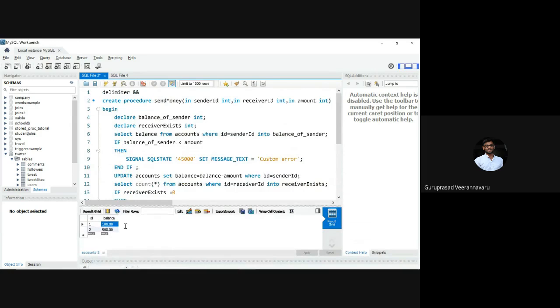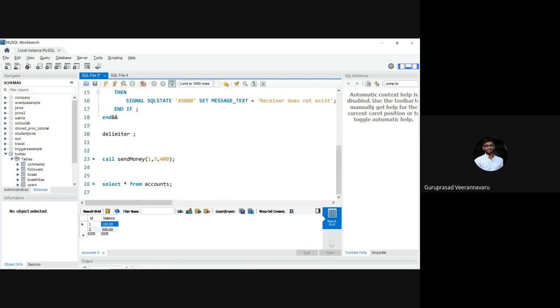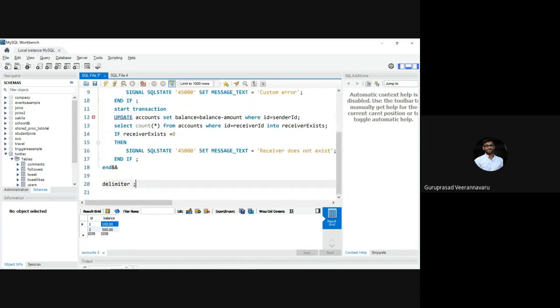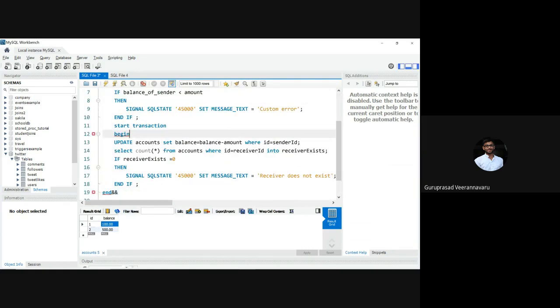So that is, let's say, begin, declare, all of this, select balance, this update. Before this, what I'll do is I will do a start transaction. You can say start transaction or you can say start work also. Doesn't matter for any of them. Let's say I do start transaction. Begin. And then in this case, if this is there, then I'll do a rollback.